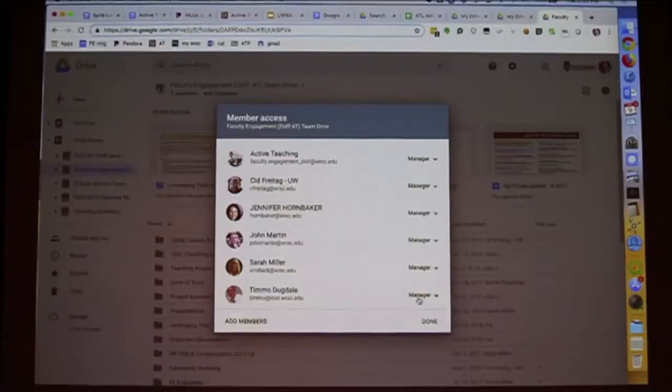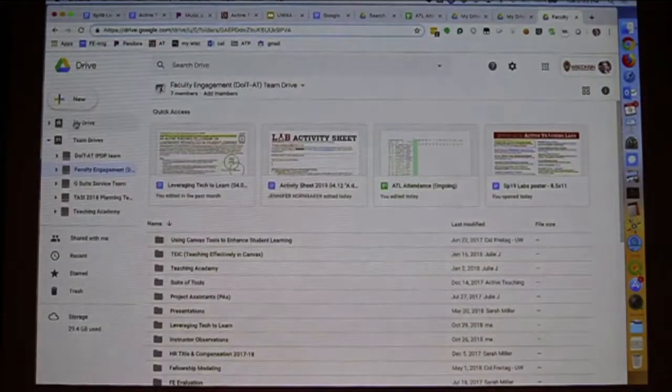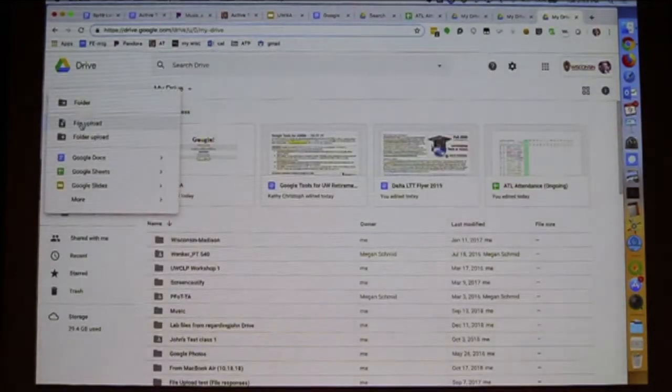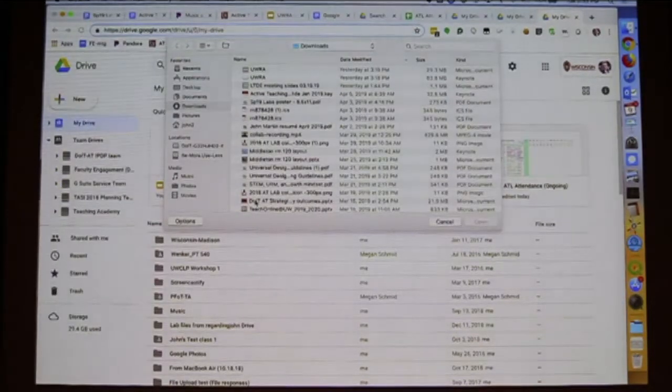Good, another question here. The question is, how do I import documents that I already have into my Google Drive system? And the answer is, right up here in the corner it says new, file upload. And when you go to upload that, you can go find any file on your computer. Now the beautiful thing about this is just about any file can be stored on Google Drive.